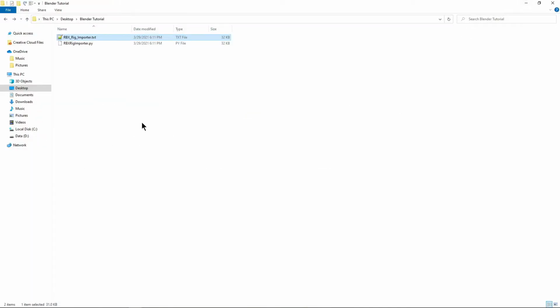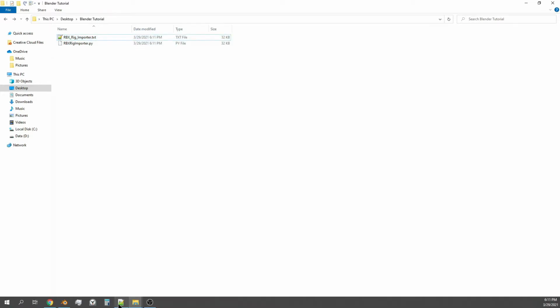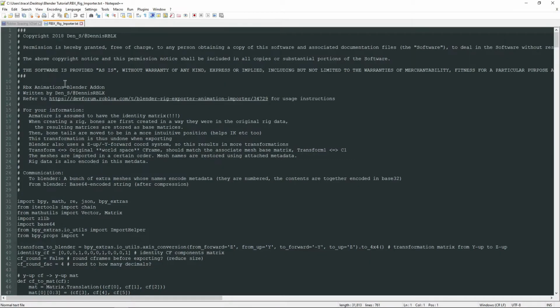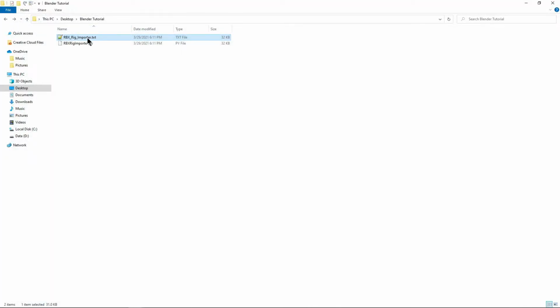So now you have RBX rig importer.txt, and if you open it up, it's the whole thing, which is good. So now just press F2 or right click and go rename, and then just change the extension to .py. It'll say, do you want to change the file extension, it might become unusable. This does not matter. So now these both will work in Blender.